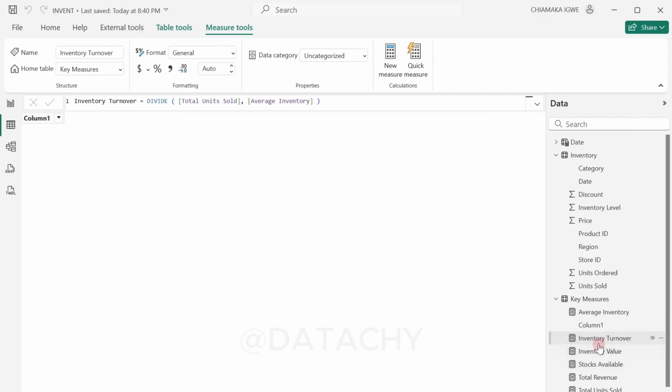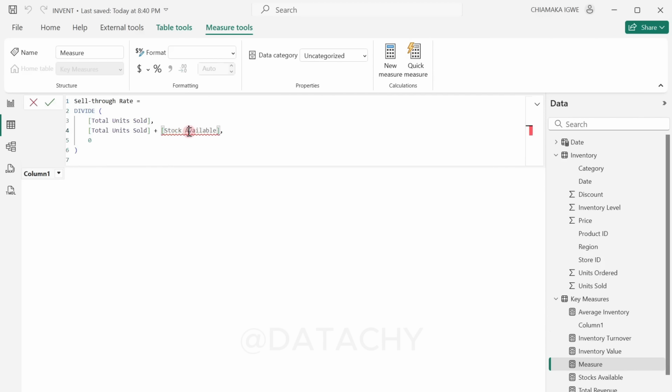So the next measure we're going to be calculating is the sell-through rate, which is going to be this formula: stock available. So we are dividing the total units sold by the sum of the total units sold and stock available. This formula and this sell-through rate is very important in order to enable us to find out the product that is fast moving, that is the most popular one versus the slow moving products.